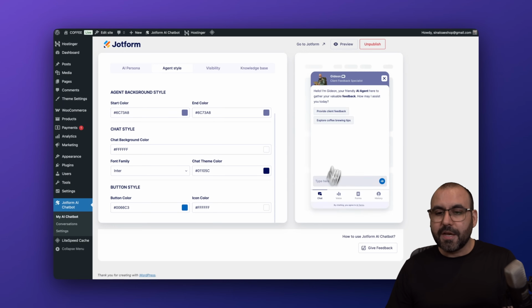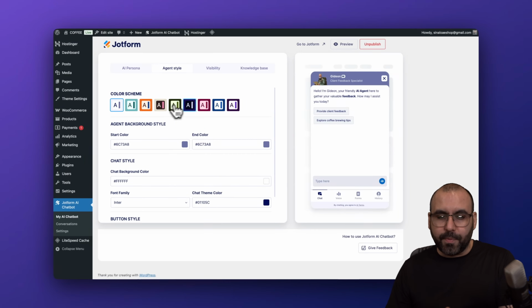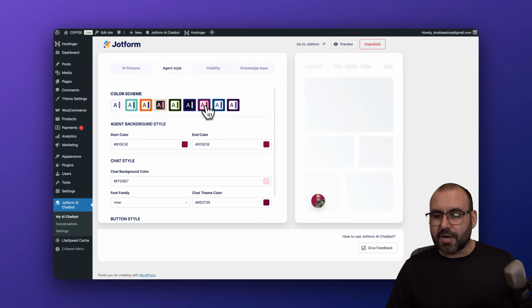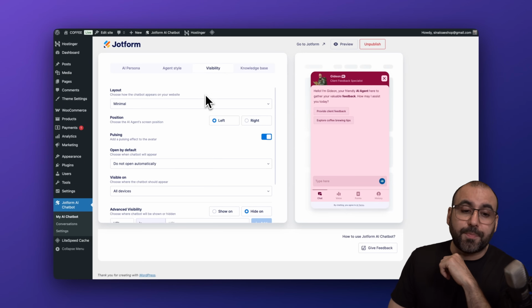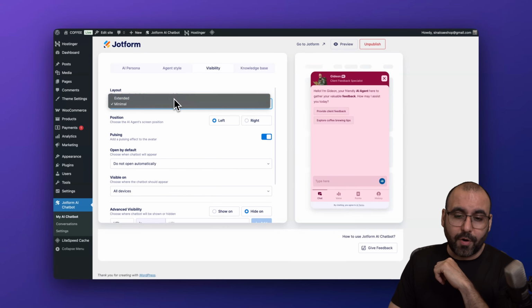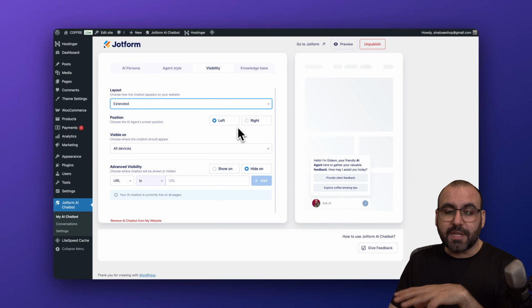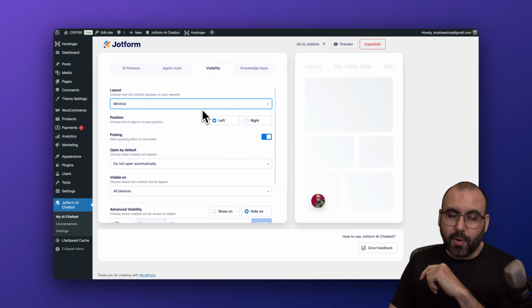So if I click on this, you'll see that right now it has a purple kind of look to it. If I want this other color, or just go ahead and change every single color right here, which is available there, okay? Then the visibility options, which I think is pretty awesome. You got your minimal layout or extended. You have two buttons that you can select, and I'll use the minimal one. That's the one I like.